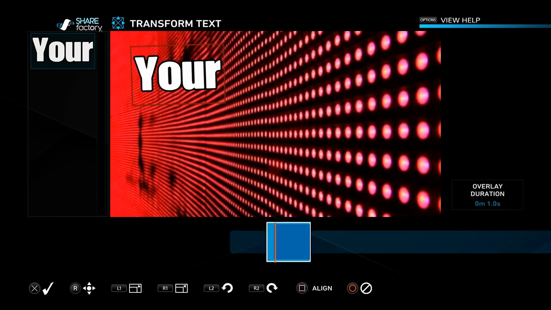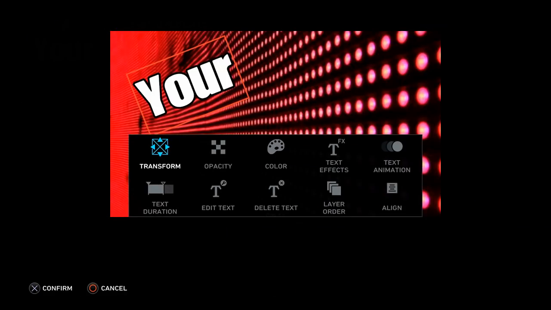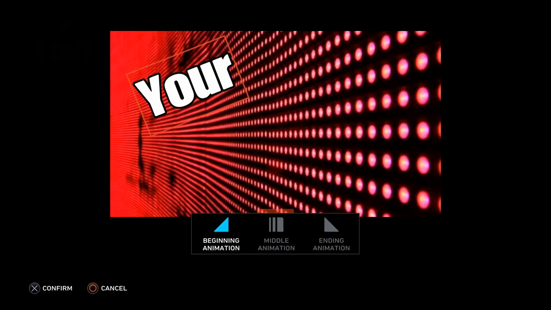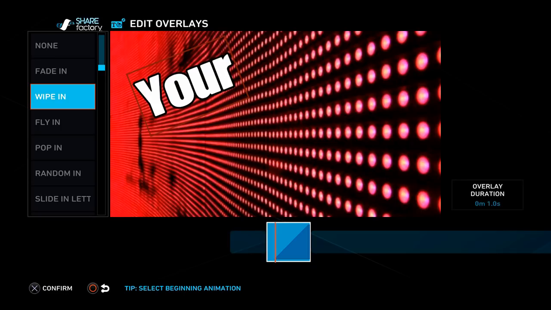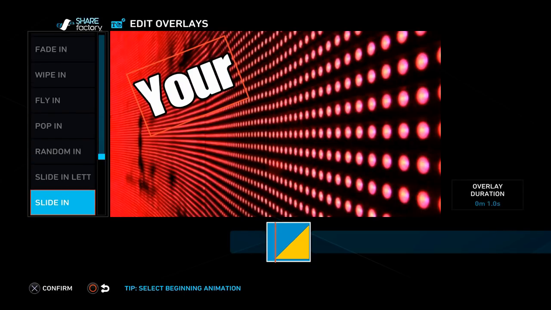And let's turn it a little bit so it's kind of off-centered. There we go. Make it a little bit bigger. I'm liking this right here. You do have an option to add text effects and text animations right here. I'm not going to put any on my text right now. Maybe later on in the video I'll do something with that.